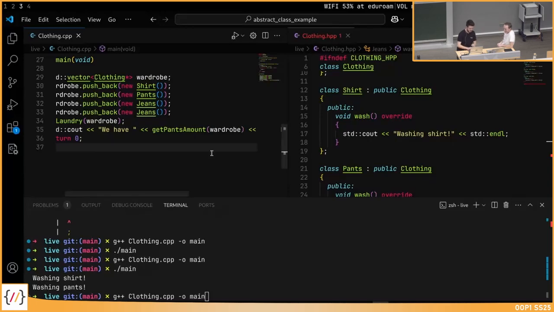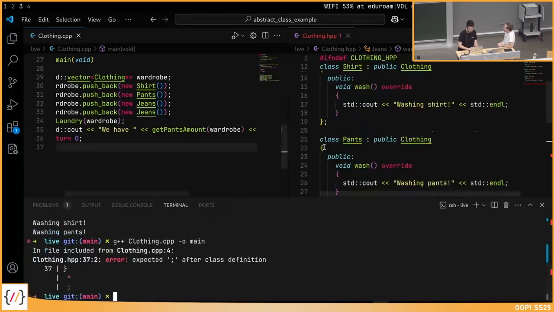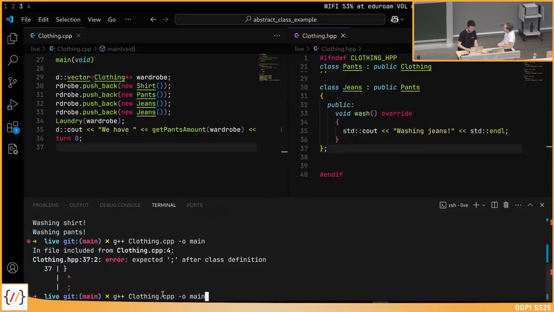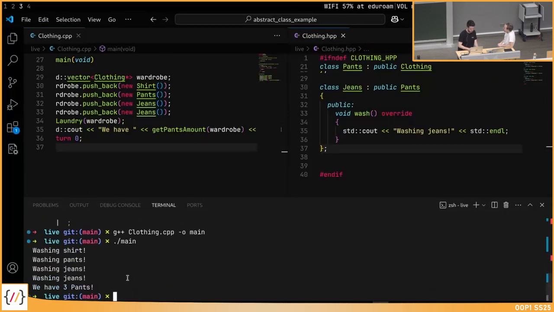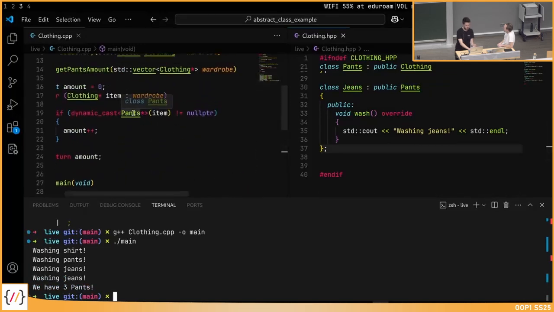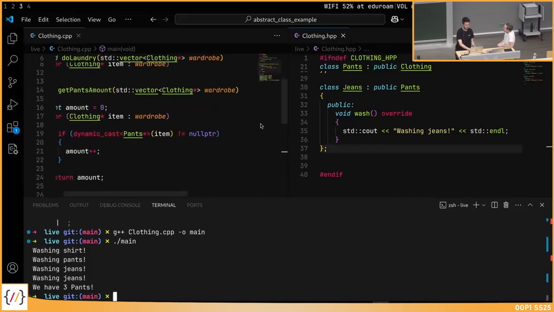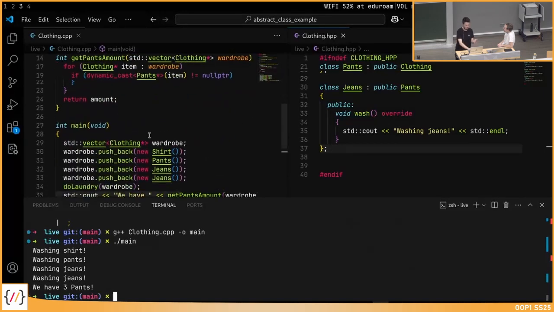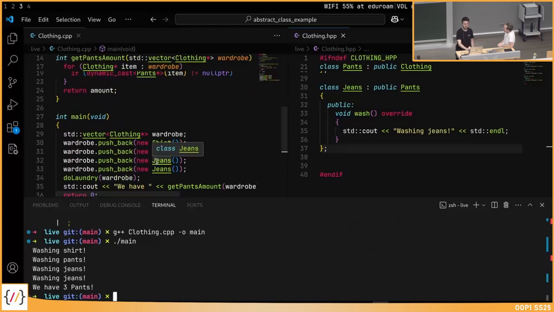I've seen a lot of hands for three, and this is good intuition because it's three. And that's because those jeans are a subclass of pants and will just cast to pants here. And as we had before, subclasses can be casted into base class pointers. And so it just counts everything that can be cast into pants, and jeans can do that. So they're counted as pants. So you can really just create subgroups of things using that and then only do stuff on them if you have a more involved class hierarchy in the end.